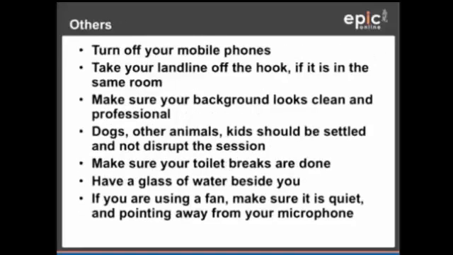Do make sure to turn off your mobile phone, and take your landline off the hook if it's in the same room. Setting it on vibrate is not an option because it also disrupts the session. The student would probably hear it, ringing on the table or buzzing quietly in the background. It is a disruption and it is not very professional.